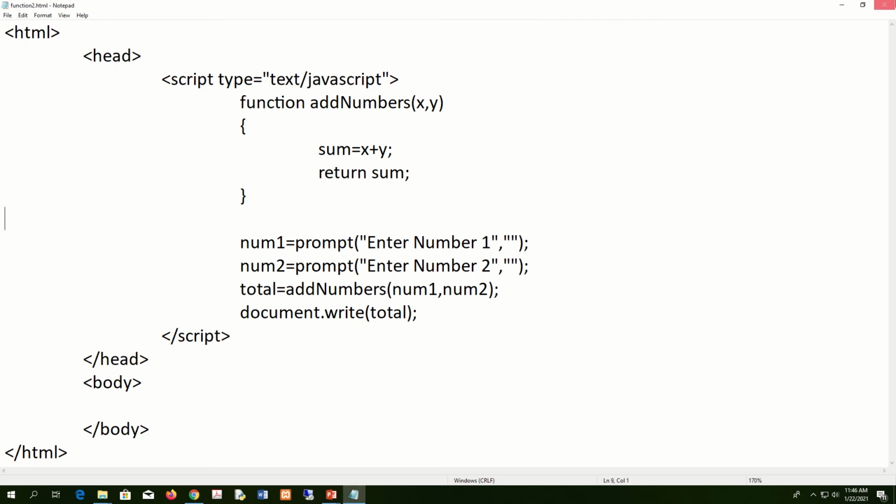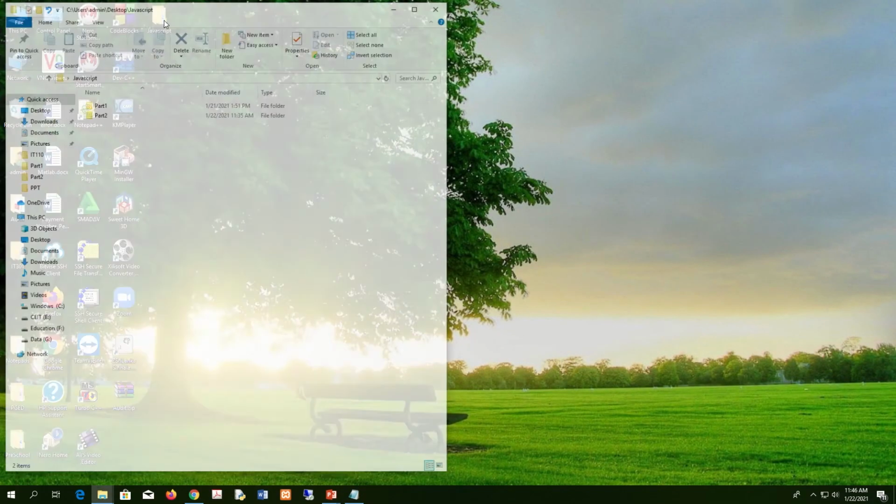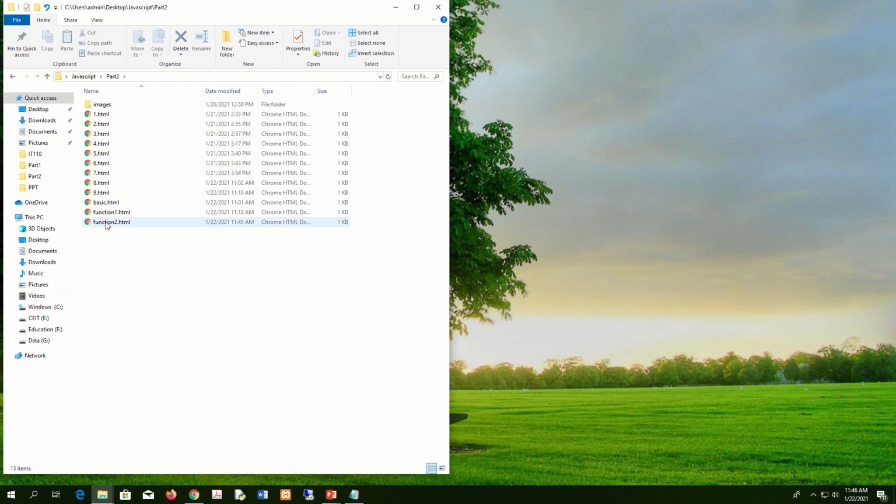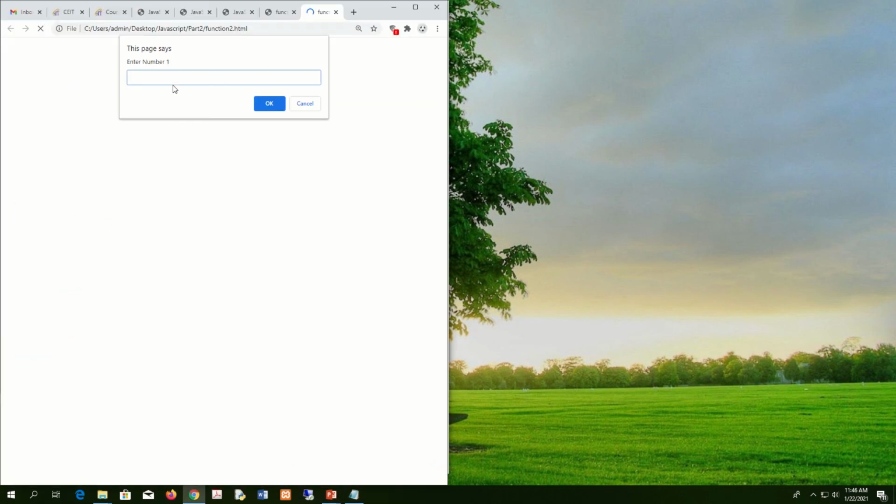Okay, now let's see, right? So I go to the JavaScript part 2, function 2. So this is the first input, say 56, and 65 is the second input. Okay, now these two are added, but those are adding as a string. Those are adding as a string, not as numbers.